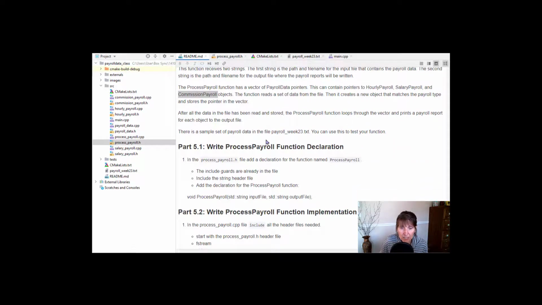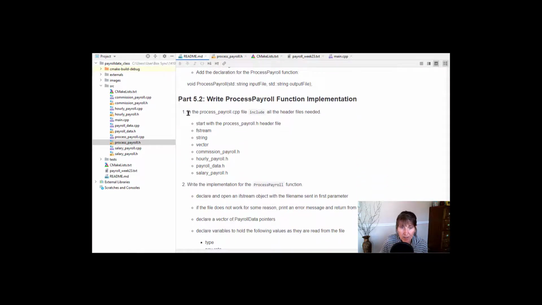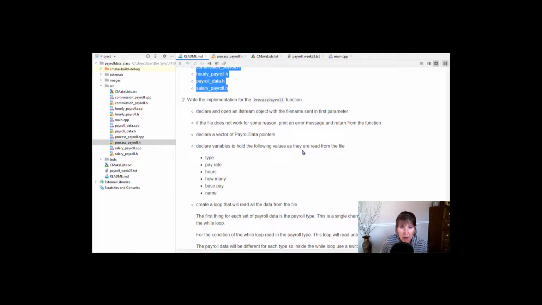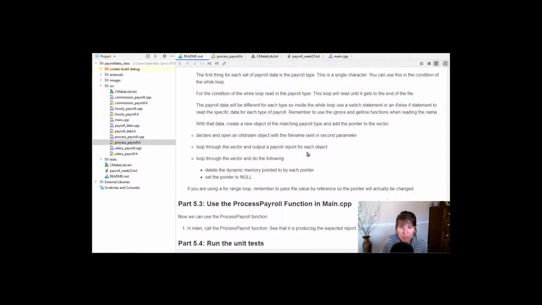First, you write the declaration, and then you write the implementation for this, right? Notice it needs a lot in the header files. So it needs some of the standard headers, because we're going to use fstream, string, and vector. But it also needs lots of those .h files that you've created to be included. And then you'll write the implementation for that process payroll function.